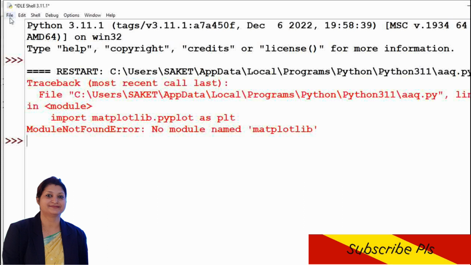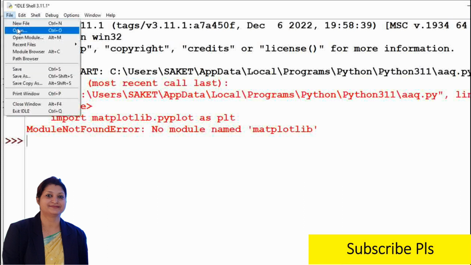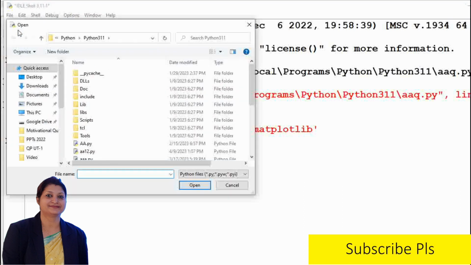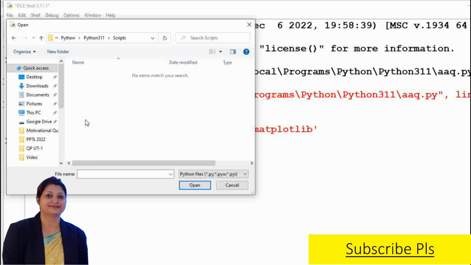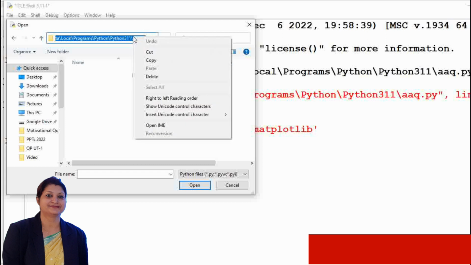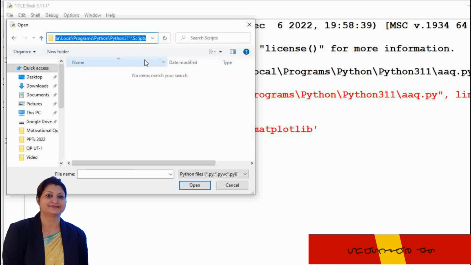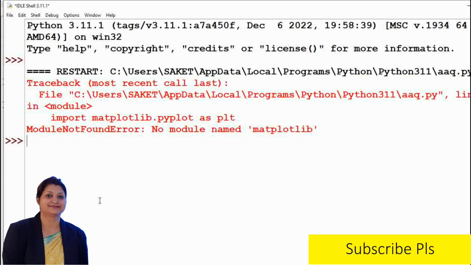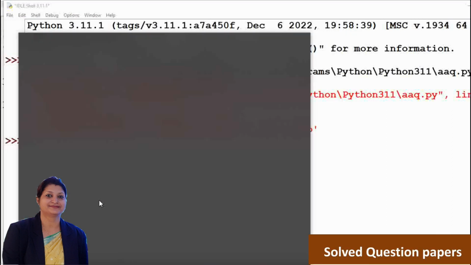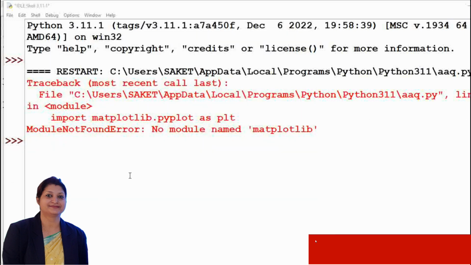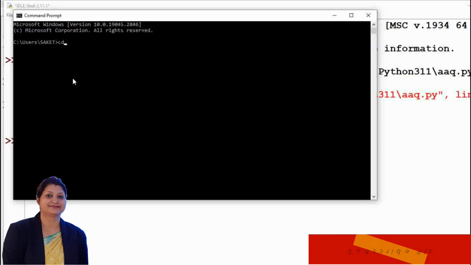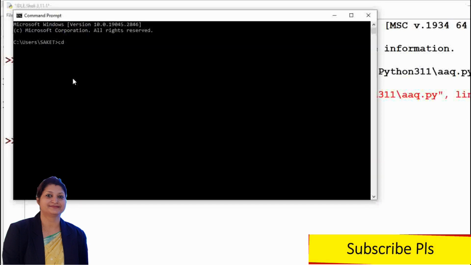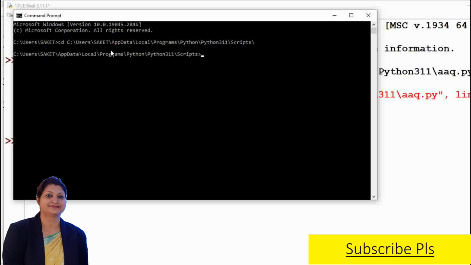First, just click on open. Go to scripts, and from here take the location. I just copy this. Cancel. And now open your CMD, yes, command prompt. And I'm going to give the location I have copied from there. Right, I'm in my scripts folder.